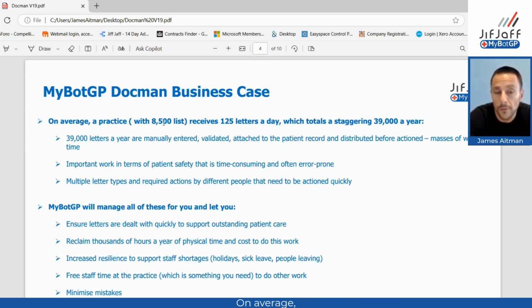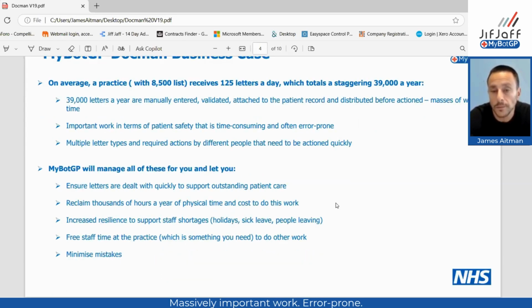So on average, a list with 8,500 patients gets just under 40,000 letters a year. Every single one is manually entered, validated, filed and distributed, and then a portion are actioned. Massively important work and error prone.